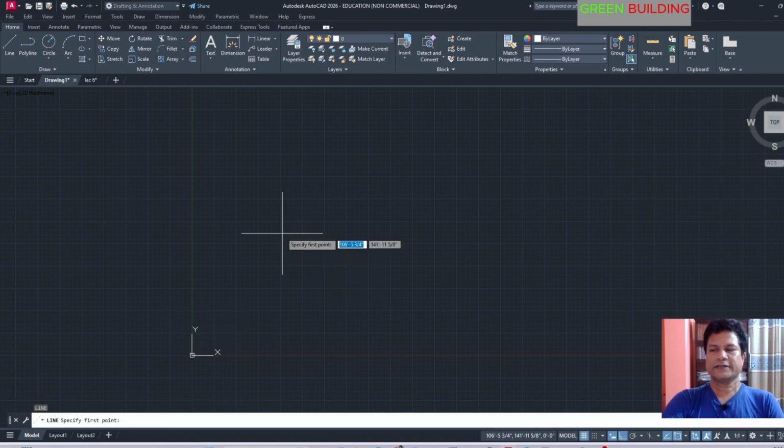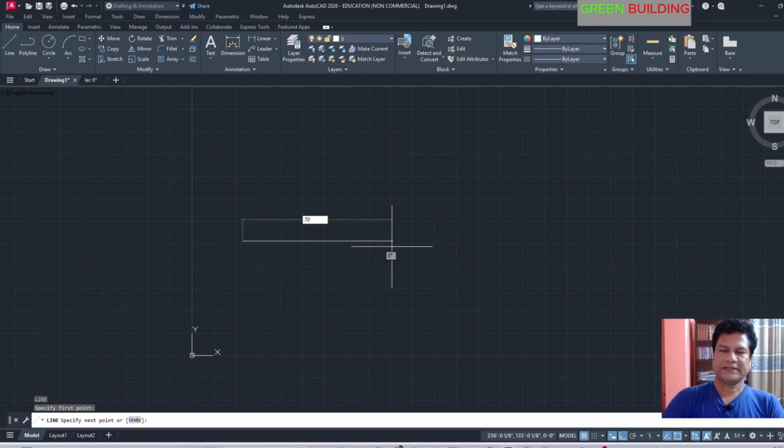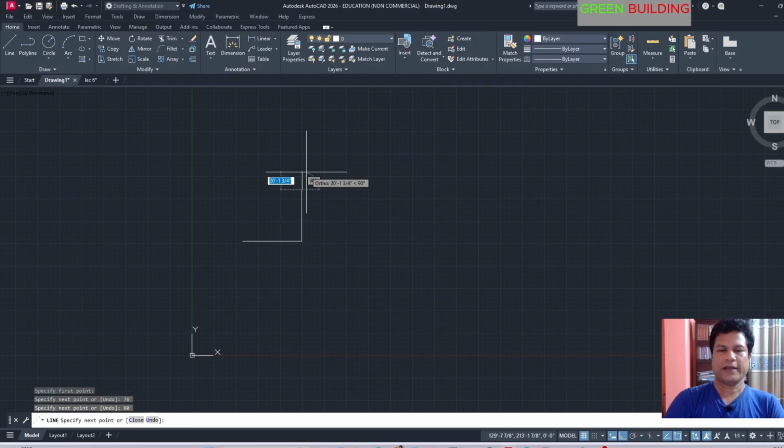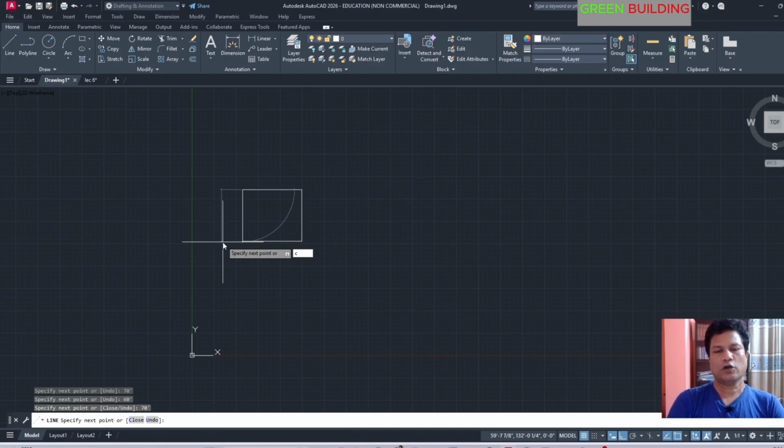Let's draw a simple 70 feet by 60 feet plot boundary. Pick a point and go right 70 feet. Press enter. Then go up 60 feet. Press enter. Go left side and type 70 feet. Press enter. And go down. Type C for close and press enter.